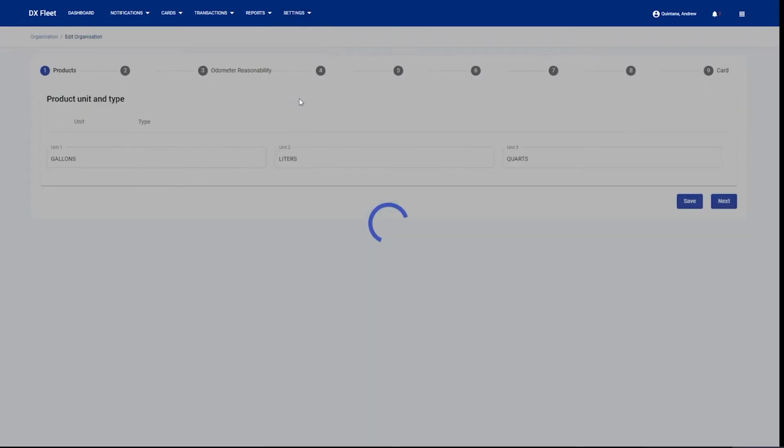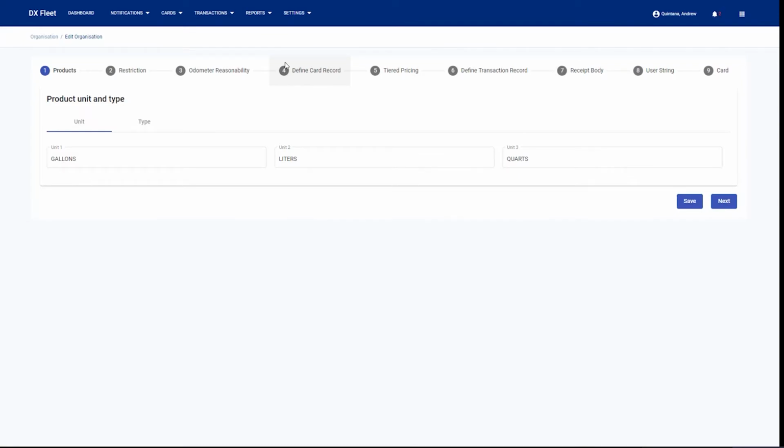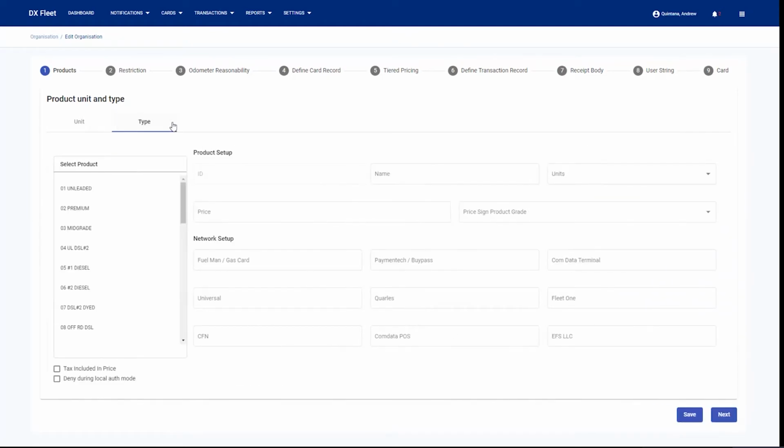Other than the Sites tab, we have an Organization. So the Organizations tab is going to allow you to make global changes to all of your sites. So these are going to be things like your product types, your product restrictions, things that are defined on a global scale. So here we're going to have our ability to use gallons, liters, quarts, your fuel types. So this is going to be the list of products that you're currently dispensing.